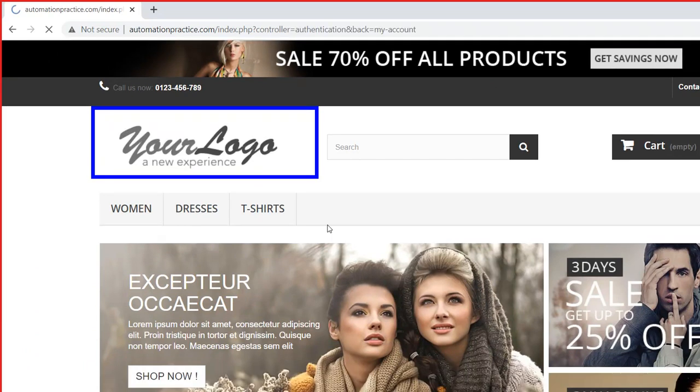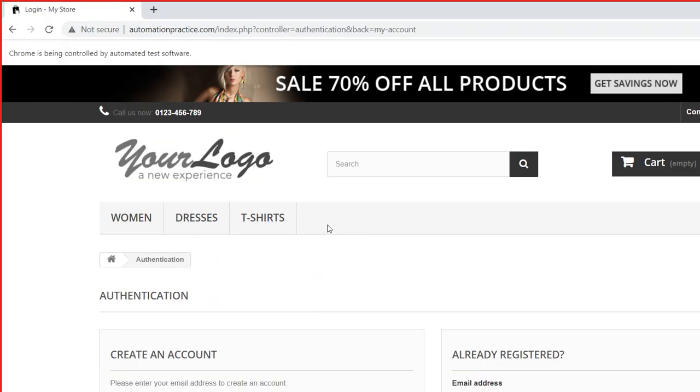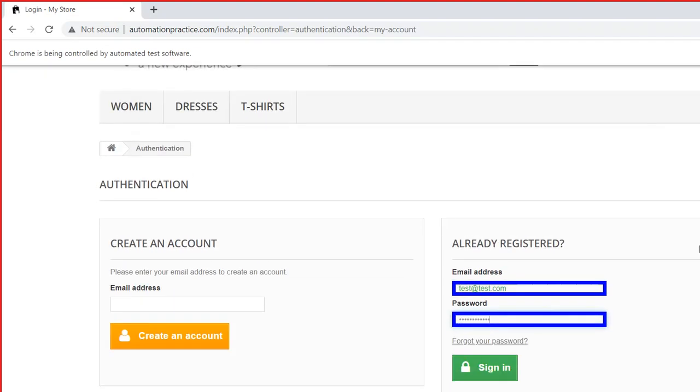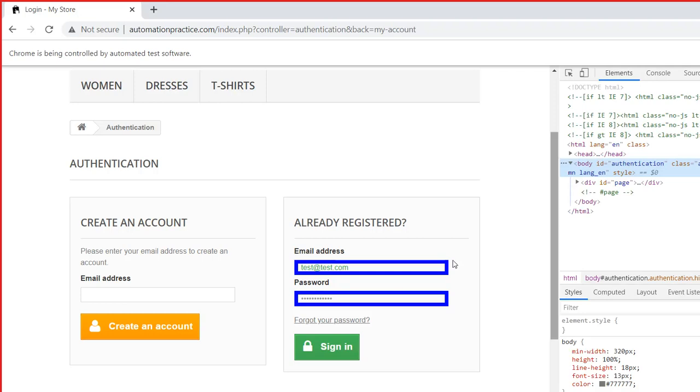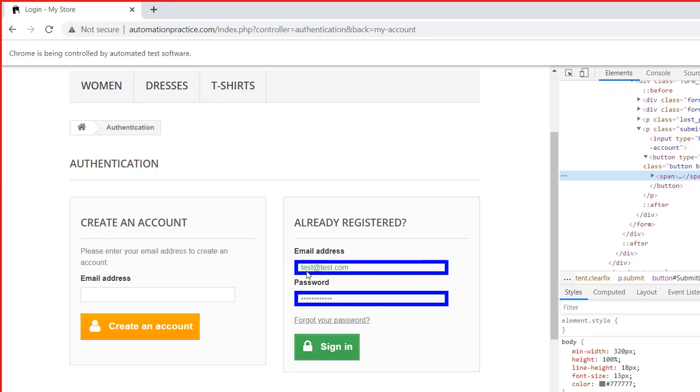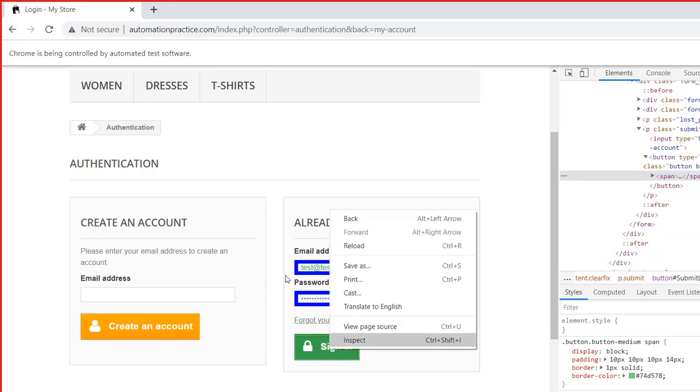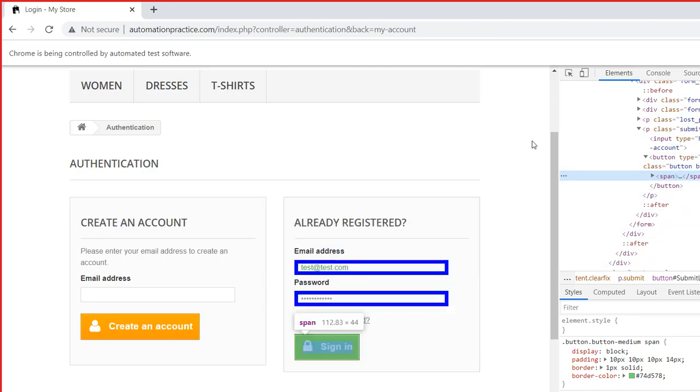So I'm right clicking on this, and then can you see, first of all, it is a button, and then it has an ID, submit login, right? So I'm going to do this. I'm going to double click. It has an ID, right? So I'll be putting this.